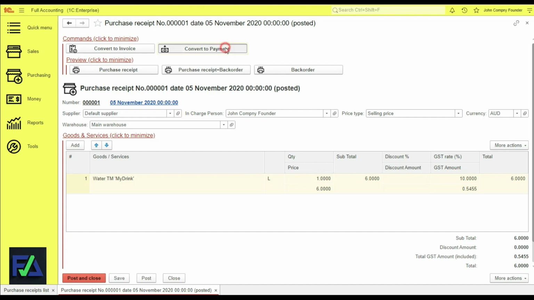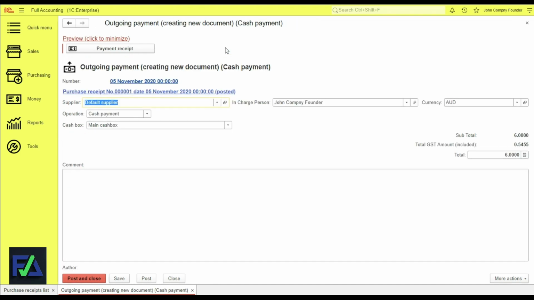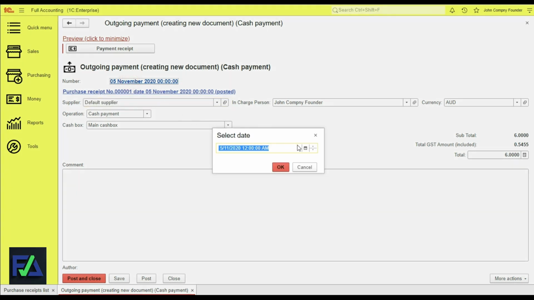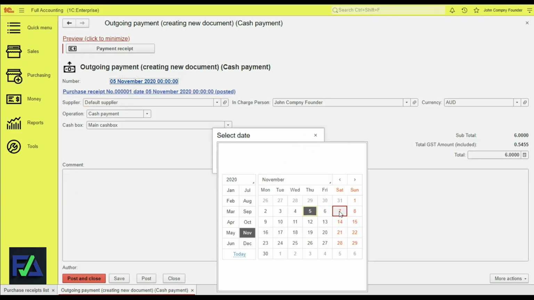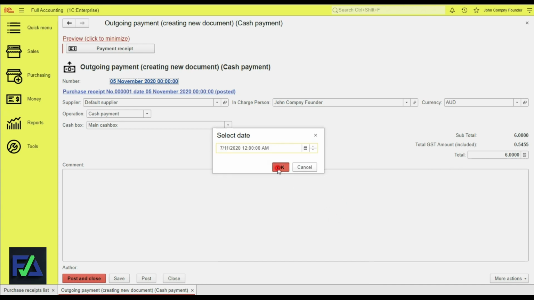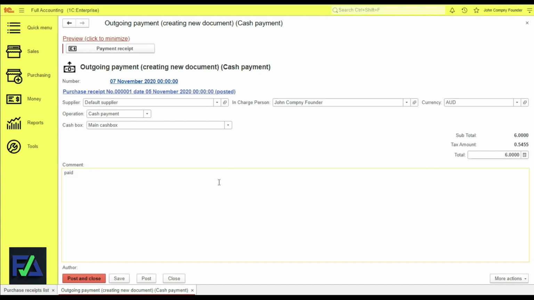The system will create a document Outgoing Payment and transfer all data from the document Purchase Receipt into it. The base document will be also specified in Outgoing Payment. In this way, the system creates the link indicated earlier in the diagram. You can also change the date of this document to indicate the actual moment of that payment. The amount to be paid has been transferred to the Outgoing Payment from the base document.